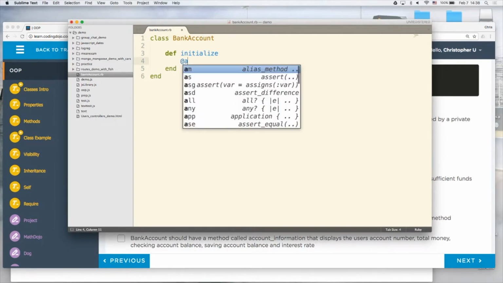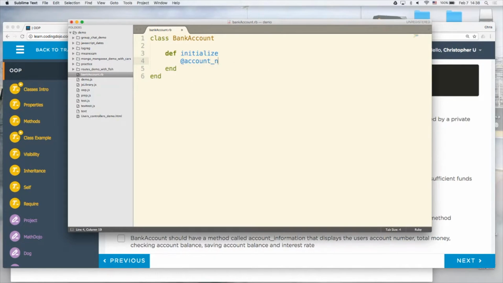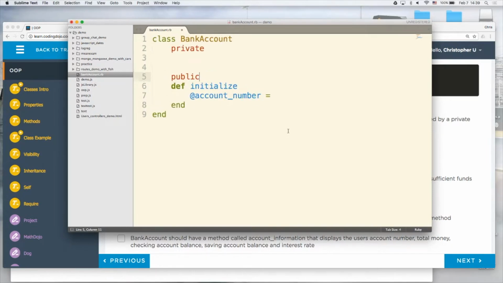And we'll just say @account_number, and let's say we need a private method to generate it. So to make a private method, we just start off with private. Everything after that is private, and then I want to switch the ones below here to public. Go ahead and raise this up.